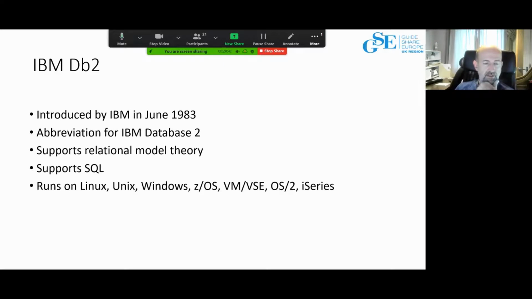So now let's introduce Db2. Db2 is a relational database management system introduced by IBM in 1983. It's short for Database 2, and recently the capital B was changed to a small b.